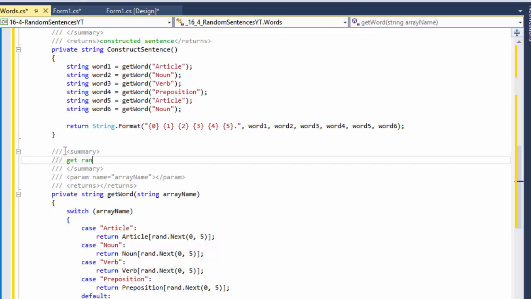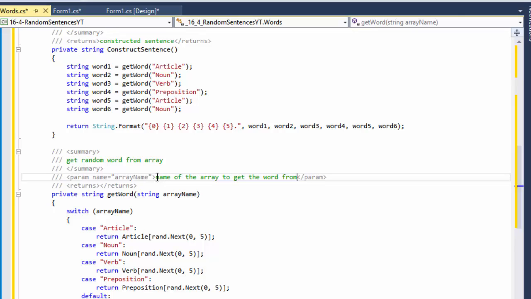So this is the get random word from array. As a parameter, it expects the name of the array to get the word from, and it returns the random word from array. Alright, but back to our capitalizing.